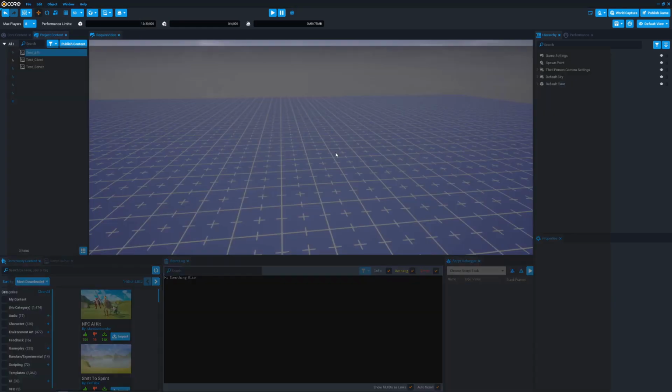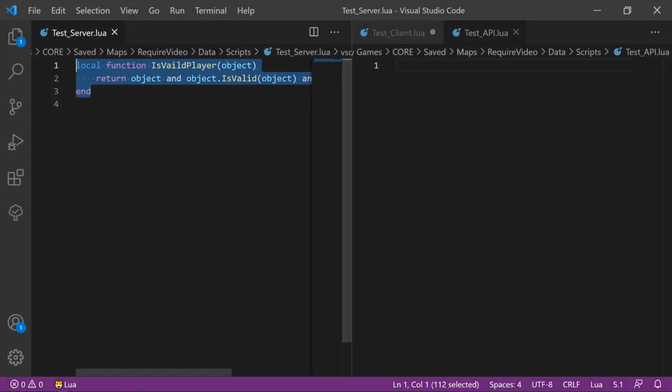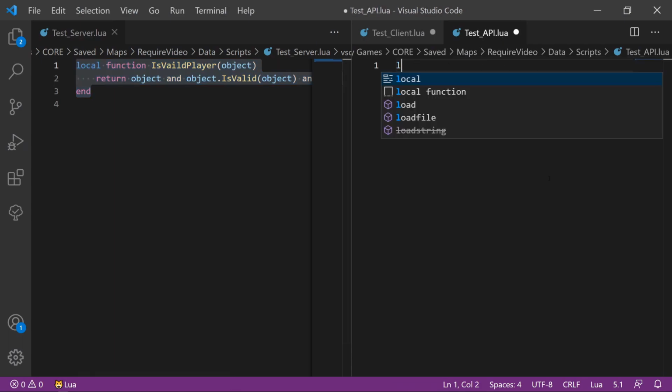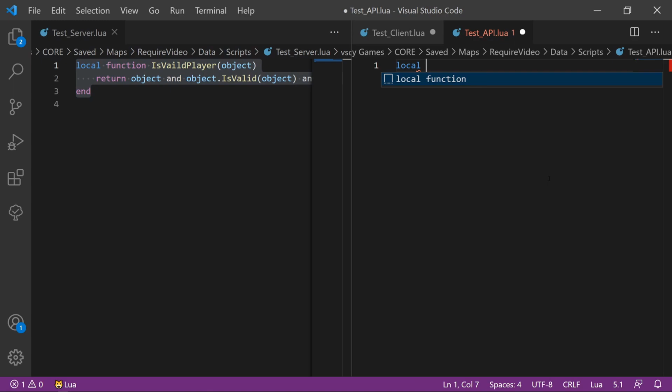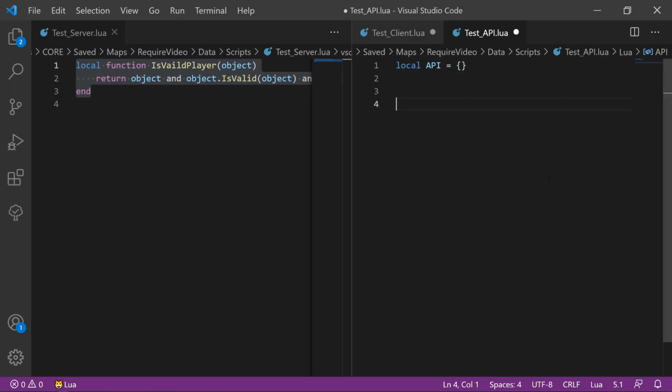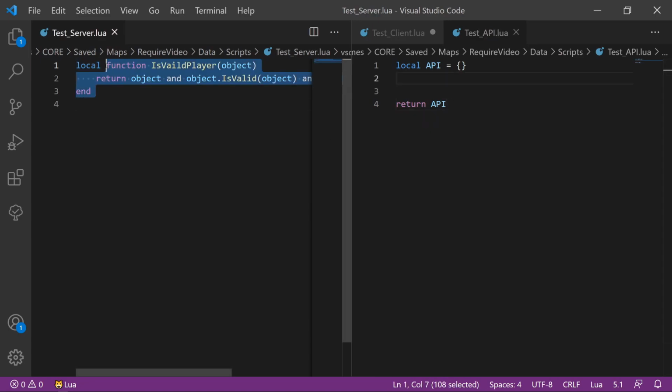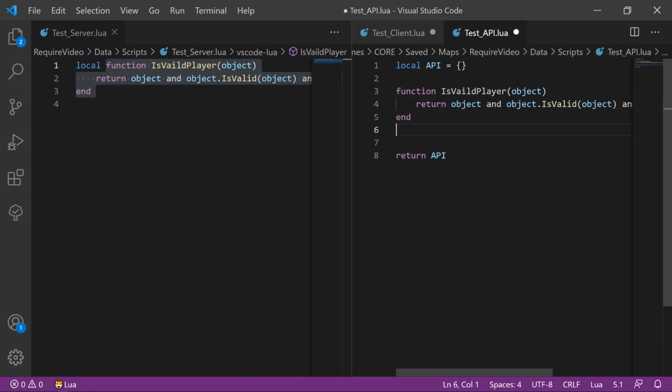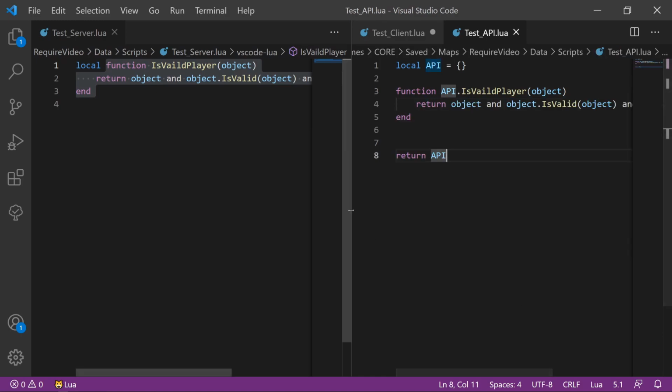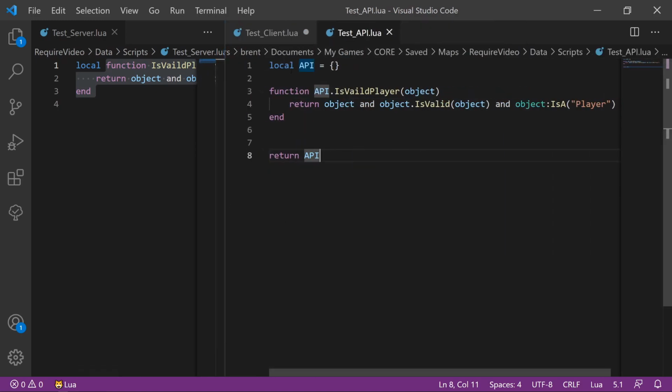And so what we would do is we would actually make test API. The first thing we need to do is we need to make a table up at the top. And so what you do is we'll just name it API. And then at the end of the script, you return API. And so now what we can do is we can take this function, we can paste it in here, and all we do is put API in front of it. And so in Lua, what this is allowing us to do is we're creating a table, we're adding this function to the table, and then we're returning the table.